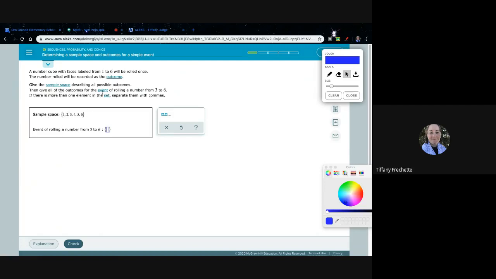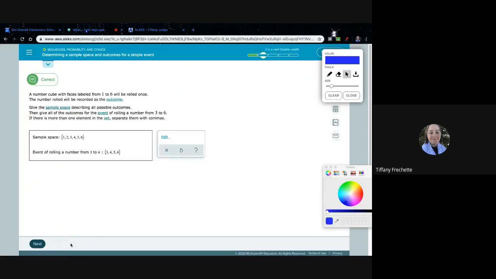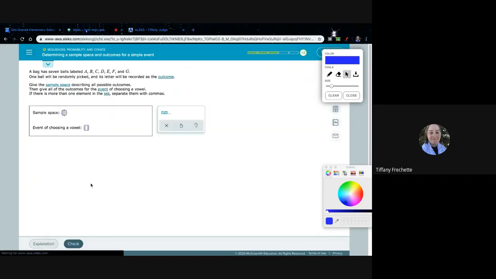And give all of the outcomes for an event of rolling a number from 3 to 6. So 3, 4, 5, or 6. Those are all my possible ways of getting that event to happen, of rolling a number from 3 to 6. I'm just going to list the numbers that are between 3 and 6. Check. All right, next one.